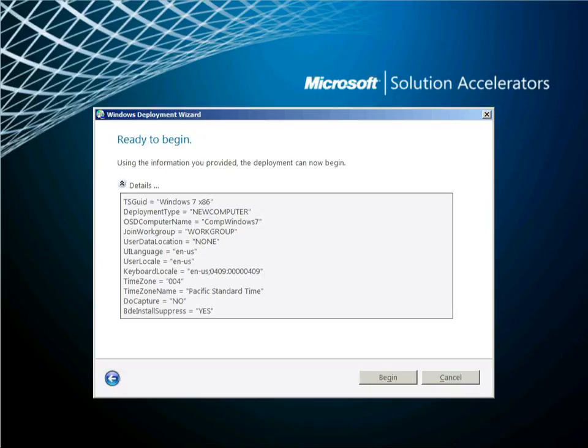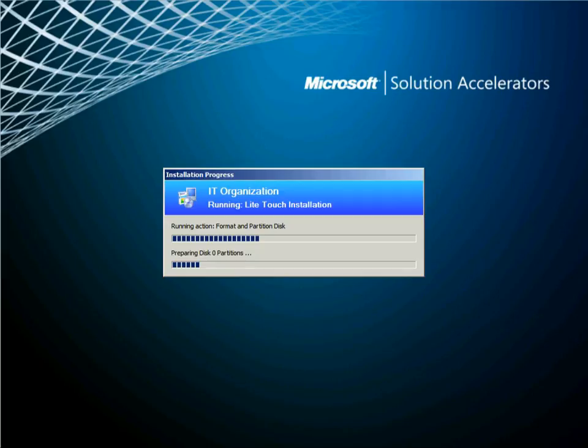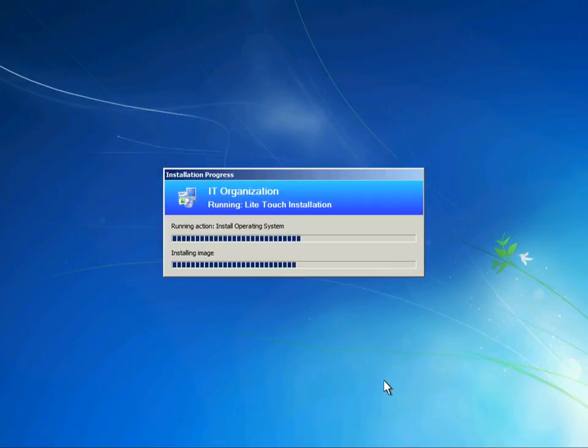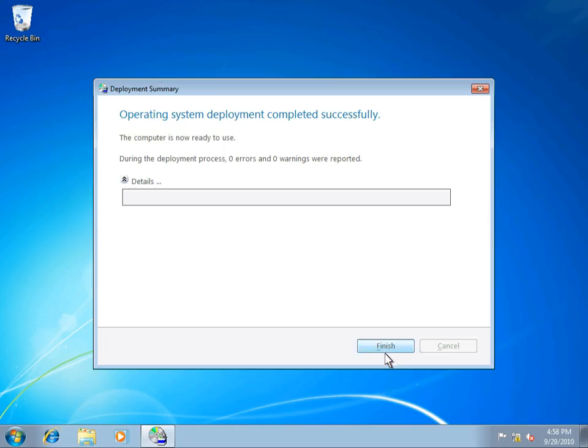After specifying additional criteria that the deployment wizard needs to deploy Windows 7, we launch the actual deployment by clicking Begin. Once the deployment starts, it needs no additional input. And just like that, we get confirmation that our deployment was successful. Windows 7 is now installed on our target PC. Again, we could have just as easily deployed Windows 7 to thousands of PCs using this very same process.